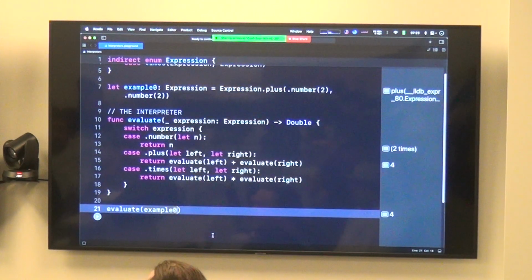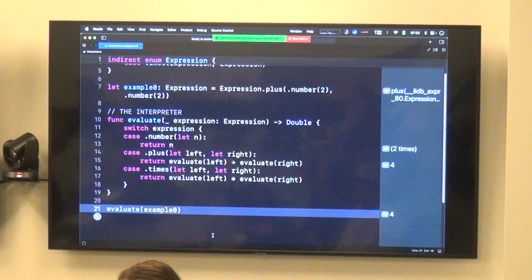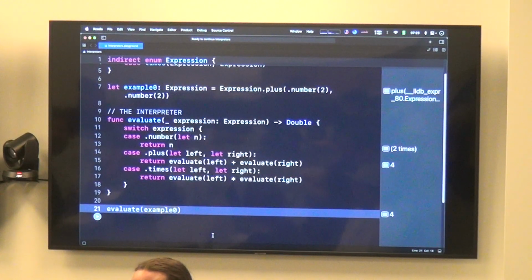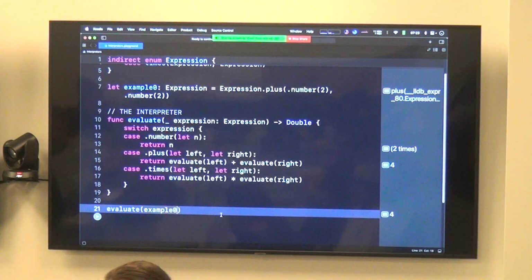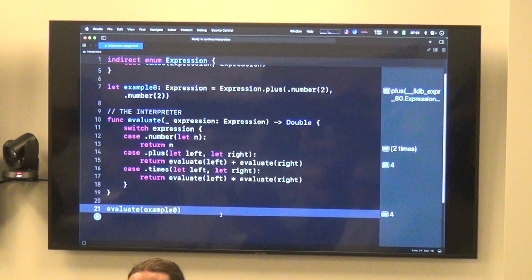And we get 4. Amazing, we have added 2 and 2 together. So, like I said, interpreters are actually not that hard to write. And the rest of this will be me just adding more and more complicated features to the language and extending the interpreter to continue keeping up with these features.